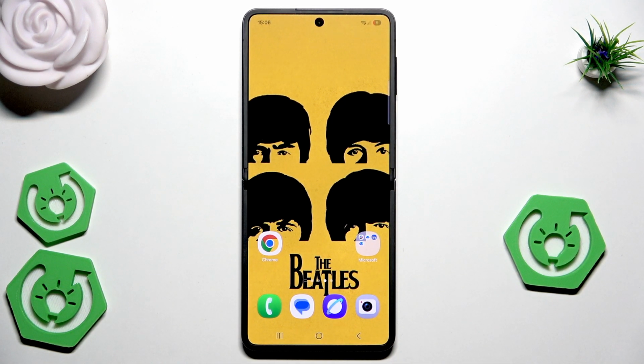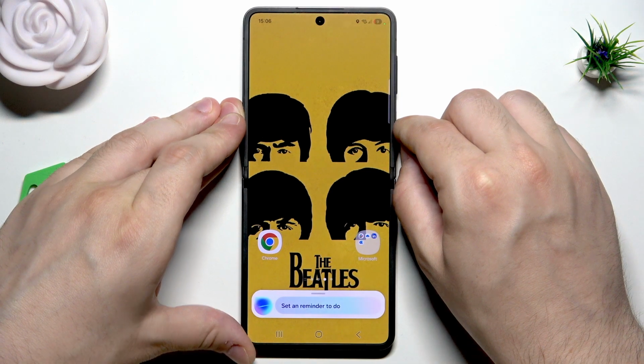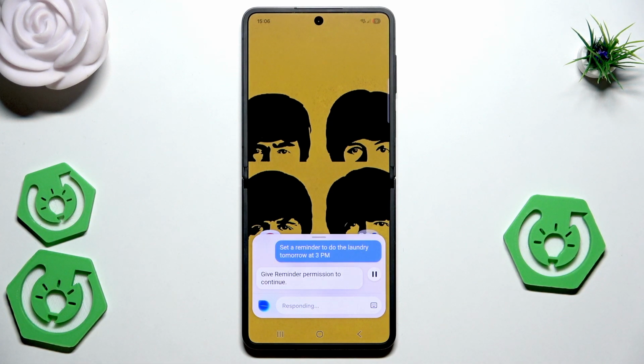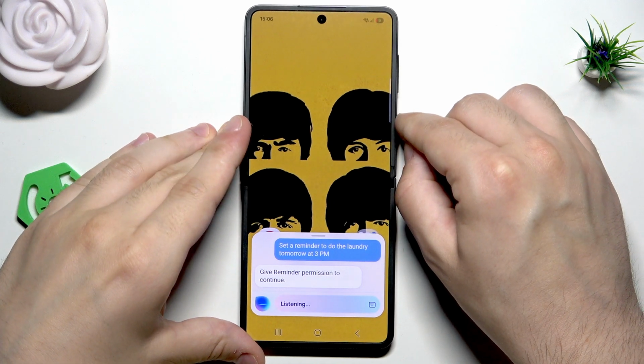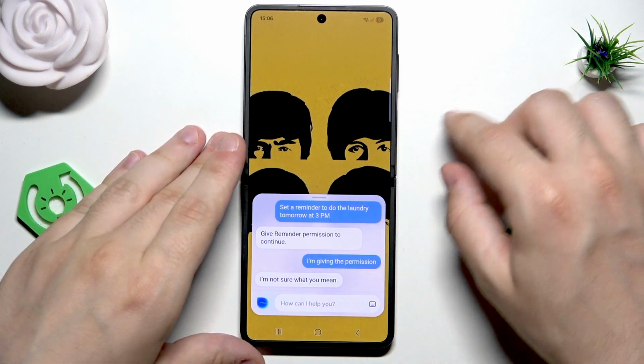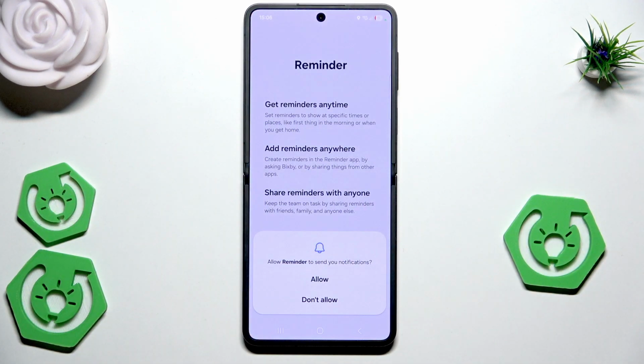Also, there's an app called Reminders, which is also really useful. And we can ask the AI to set a reminder for us, for example, to do something. Set a reminder to do the laundry tomorrow at 3 p.m. Give reminder permission to continue. Oh, okay. First we need to give a permission to the reminder. I'm not sure what you mean. Open the reminder app. Okay, first we need to open it up.